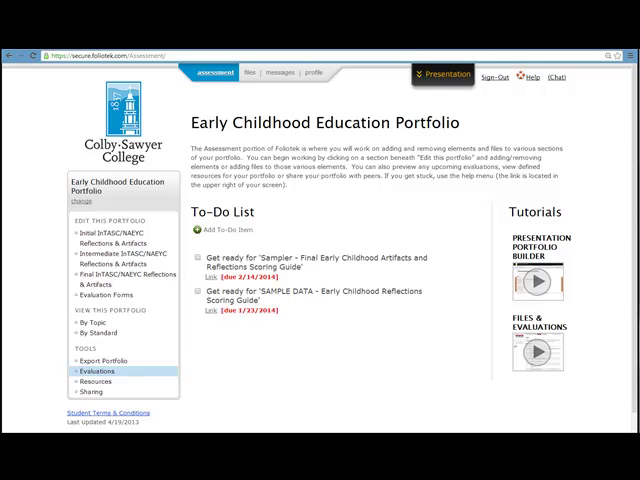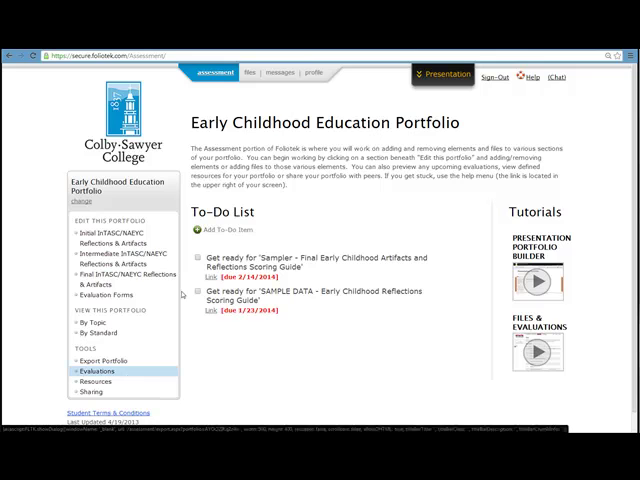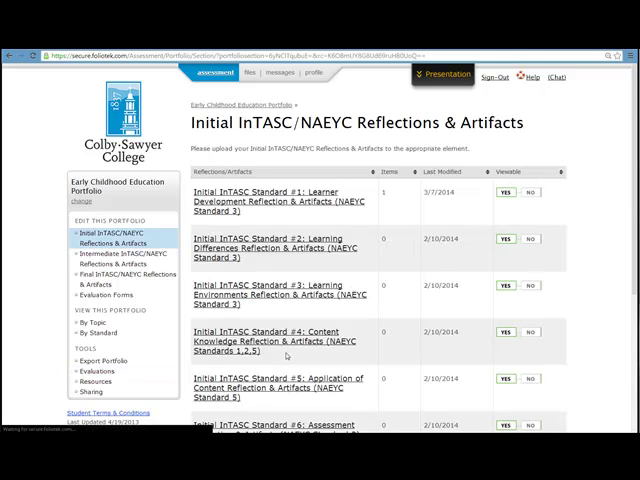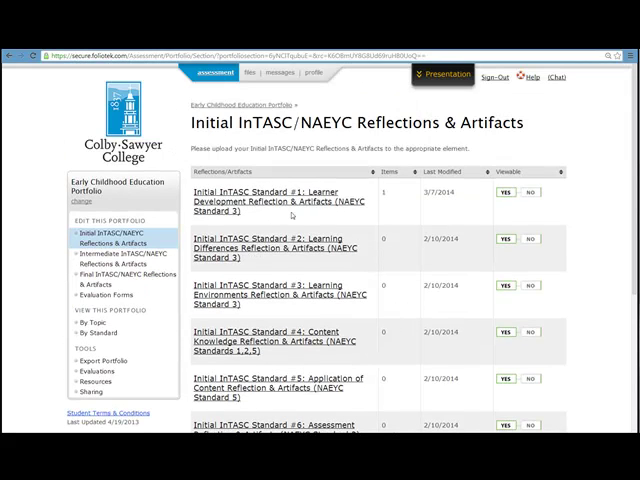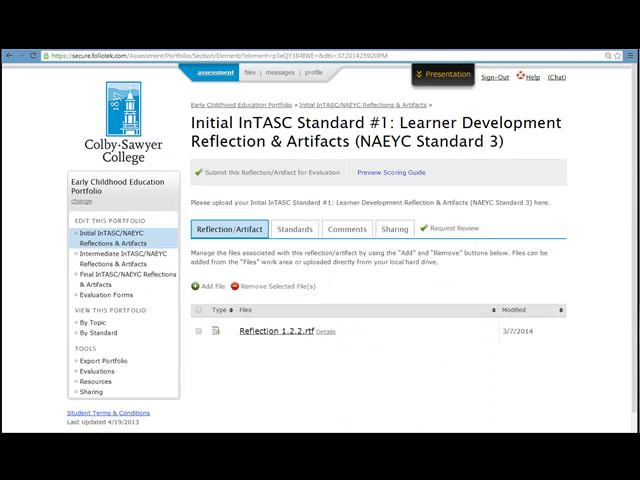In this short video, we will show you how to build your portfolio by adding reflections and artifacts and how to submit for evaluation. To begin, click on a section in the left menu. The first two sections, labeled Initial and Intermediate, are intended for formative review of the InTask and NAEYC reflections and artifacts that you upload. When you click on a section, you will see a list of the standards. Click on this element to add your files.